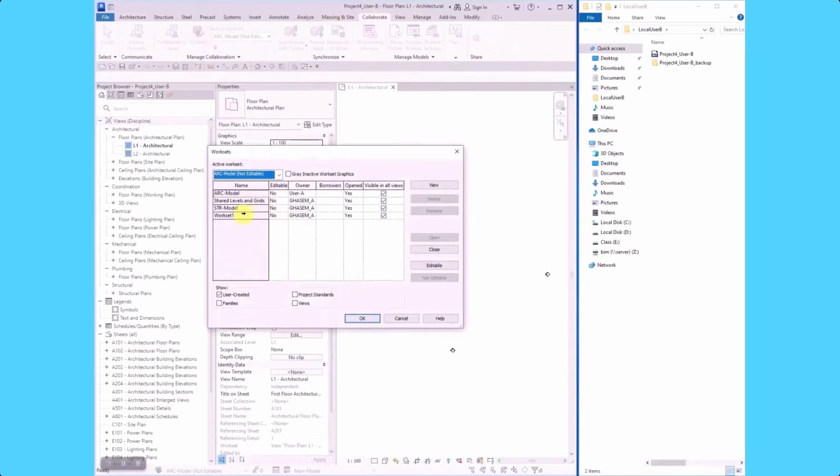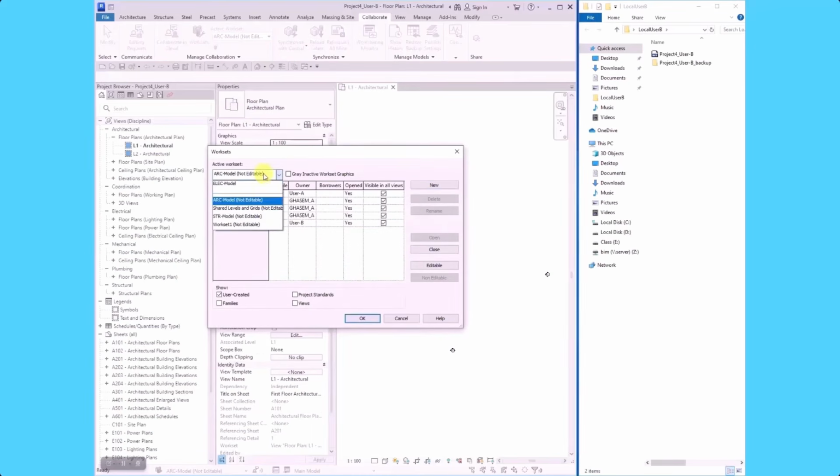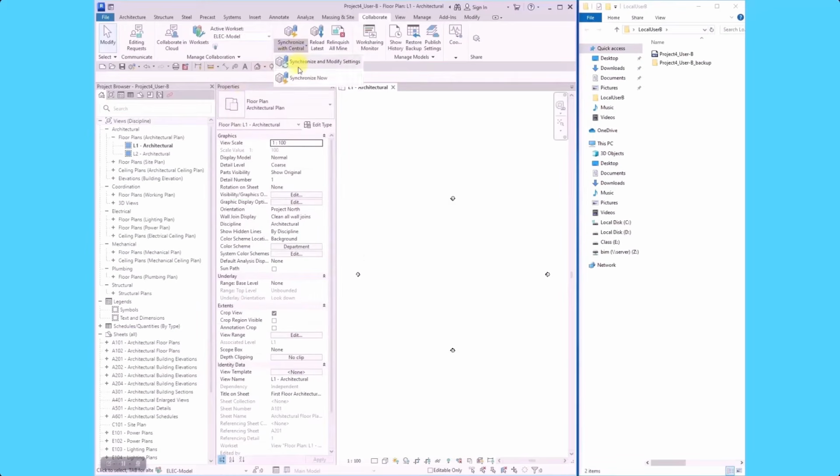Now if I go into collaborate or Workset and click on it, I can see the last two users here. I can click on new, and for example, I can create my user here in the name of electrical model, and this processing will be continued like this, and the synchronize must be clicked at the central. On central, it will happen.